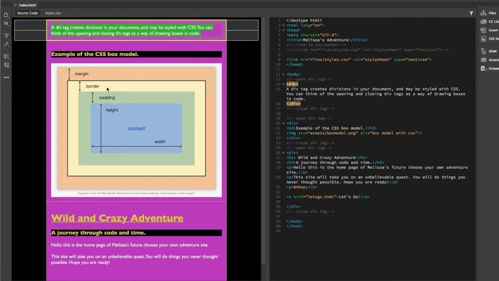The next property is border. This is optional, obviously. You don't have to have a border, but if you did, that would be the next thing that happens to style your div tag. So you can do thick borders, thin borders, broken borders, solid borders. You can change the color of the border as well in CSS, and we'll look at that in a few minutes. And the last thing is margin, and this is the space outside of your box.